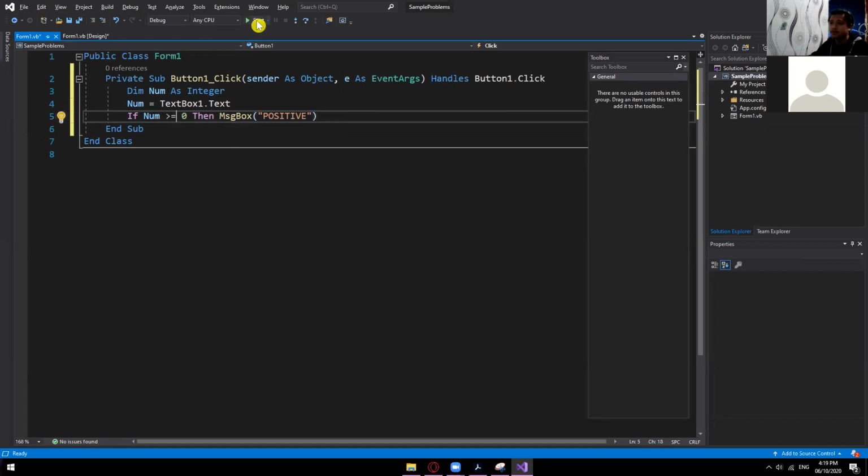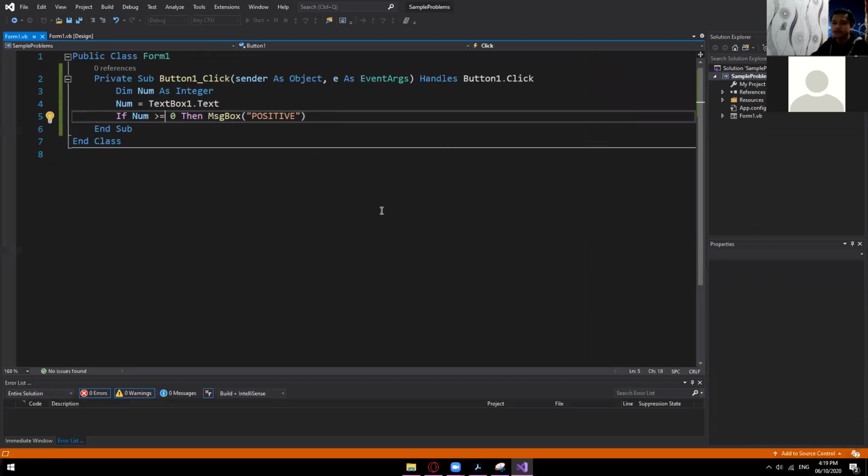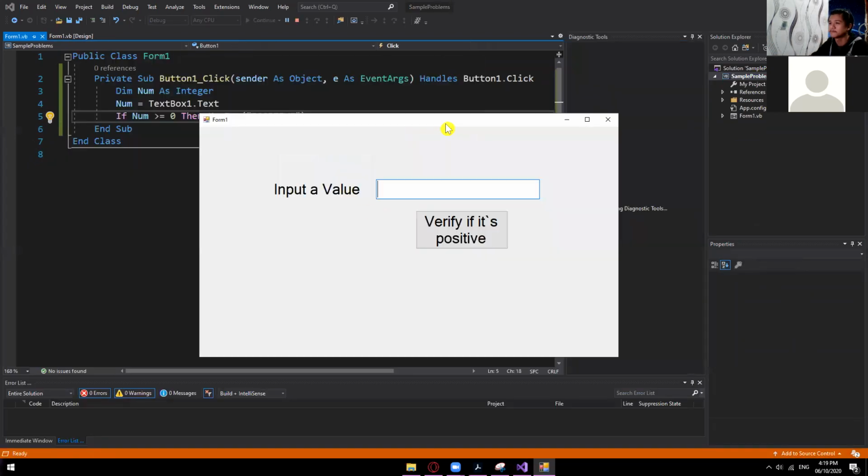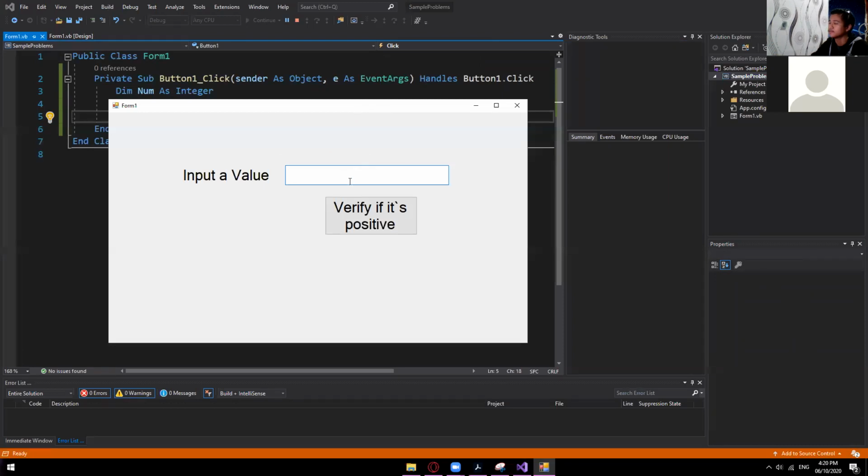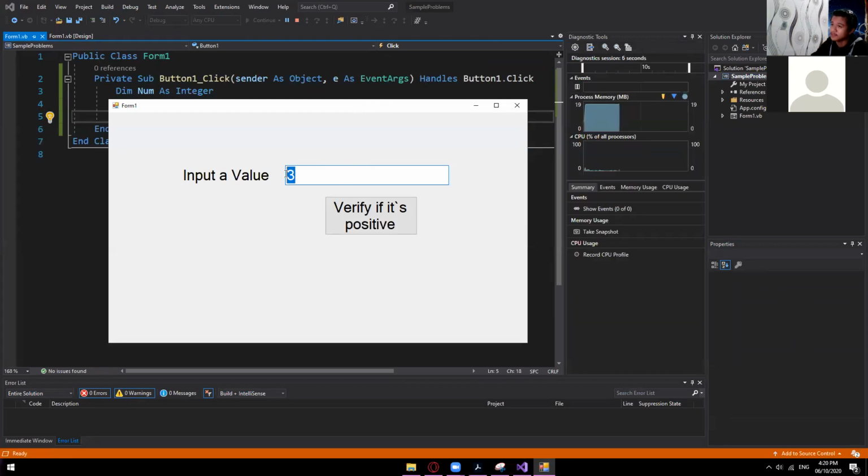So let's try this one. Okay, so wait lang. Medyo mabagal na yung aking laptop. Alright, so input a value here, let's say 3. So this one is positive. So upon clicking this one, it should show us a positive message box or a word message positive. Okay, so positive, tama naman. How about if it's negative 1? So as you can see guys, walang nangyayari.